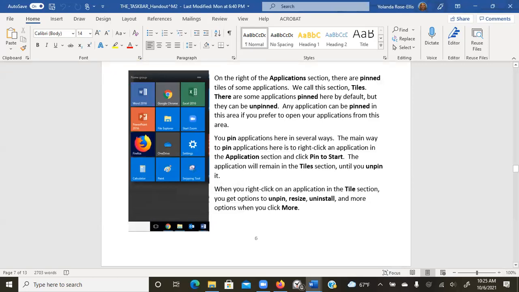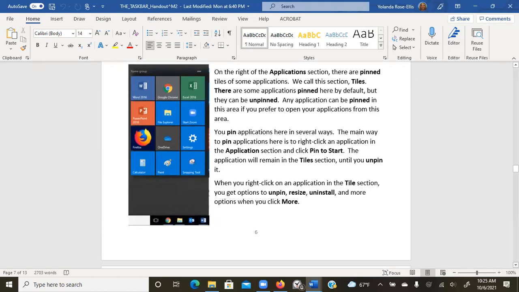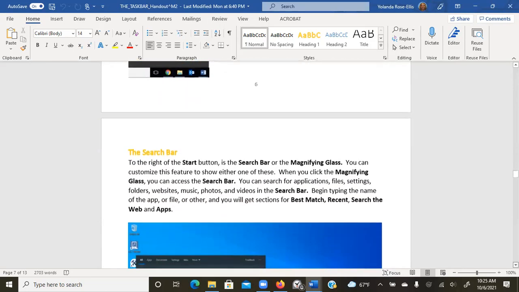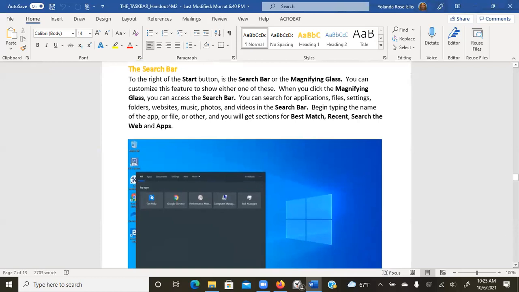Okay, so any questions about the Start menu? Would anyone please volunteer to read this page? Go ahead. Page 7. The search bar. All right, yeah, go ahead.